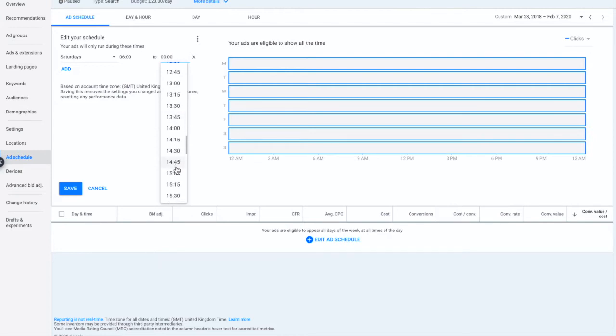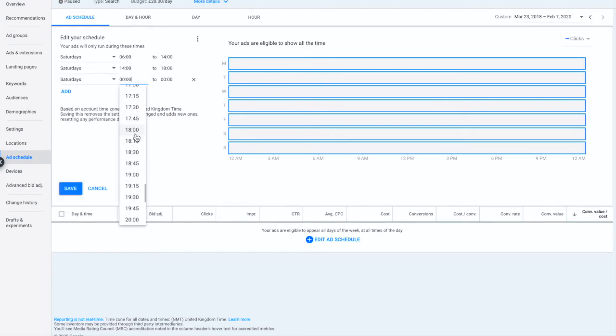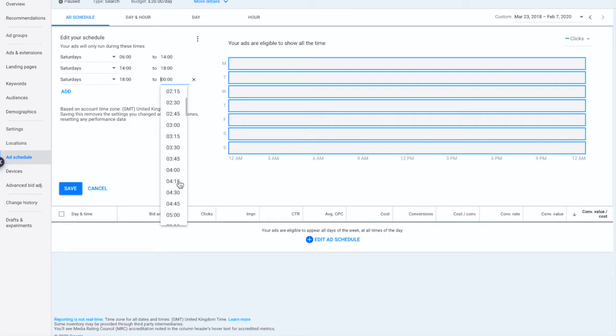There. And then Saturdays, we go from 2 until 6. Okay, finally another one for Saturday. 6 until around 11 PM at night. There we go. Sundays is the same.